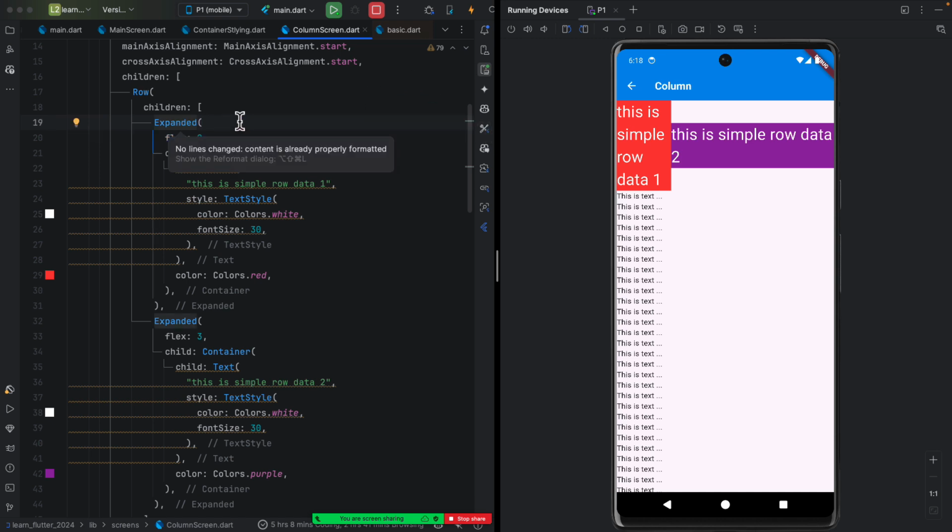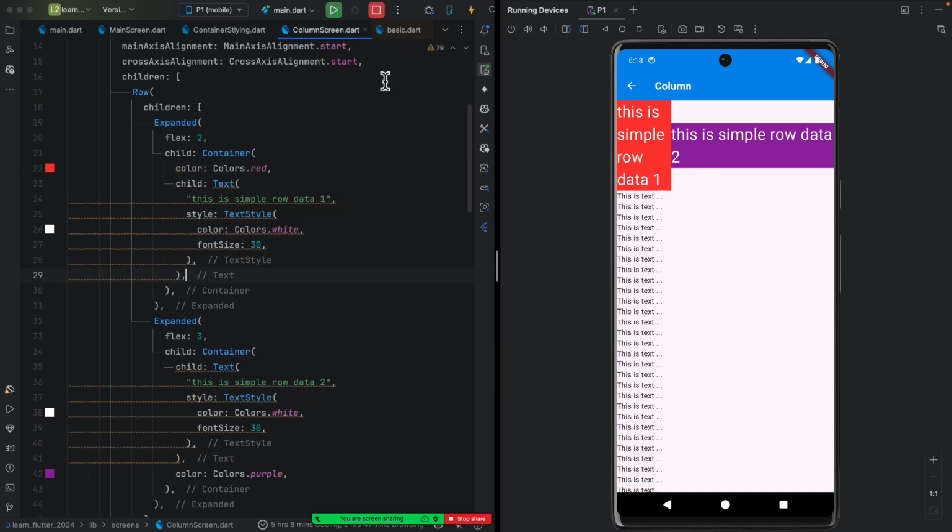So this column works almost the same as flex horizontal. You can achieve the same using flex horizontal. Okay, so that is how you can handle columns and rows when the items go beyond the space that you have. All right, so I hope you'll go ahead and practice this so you can understand very well how columns and rows work.